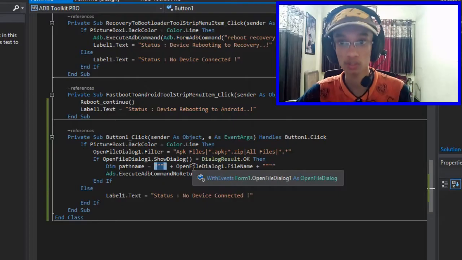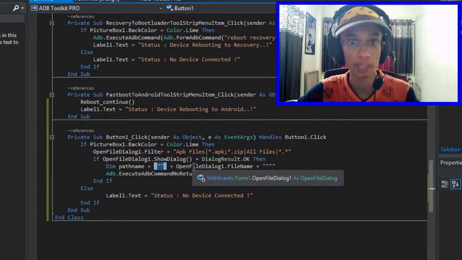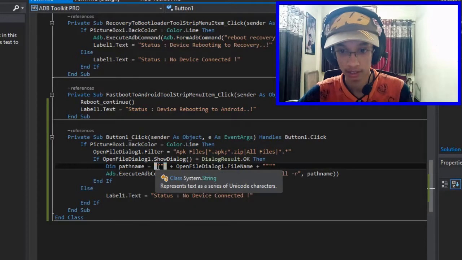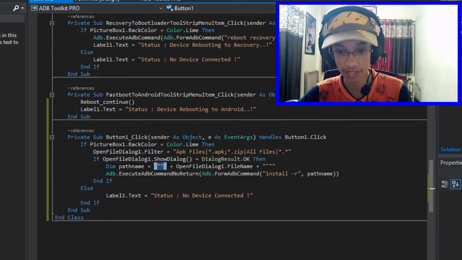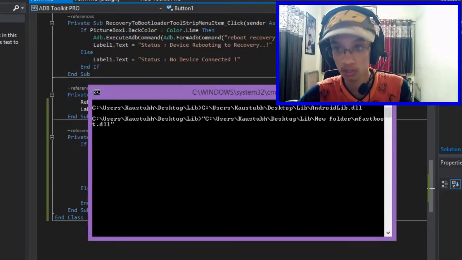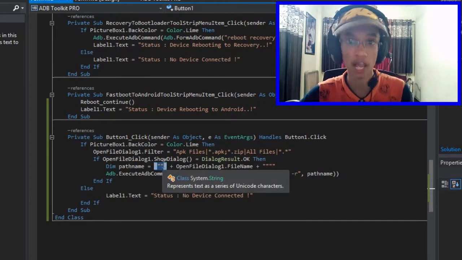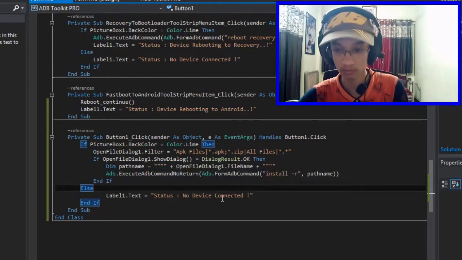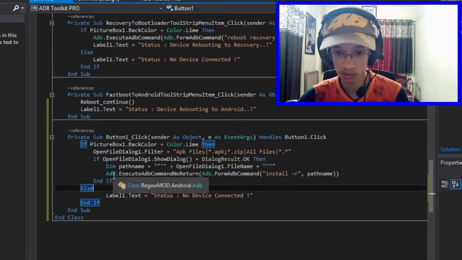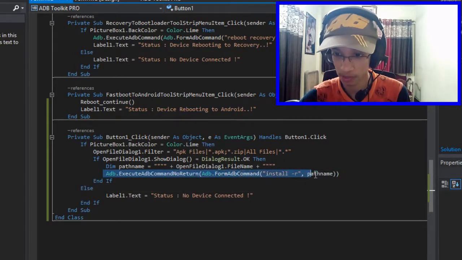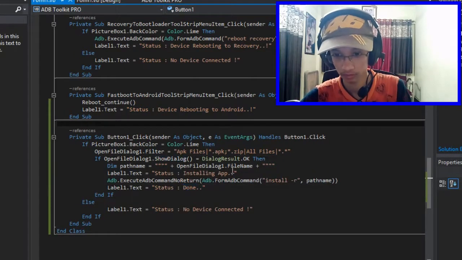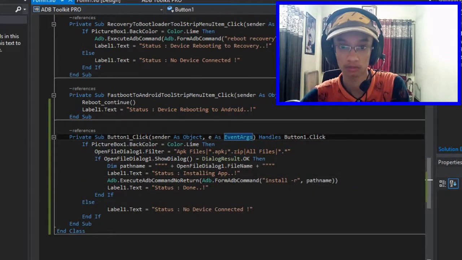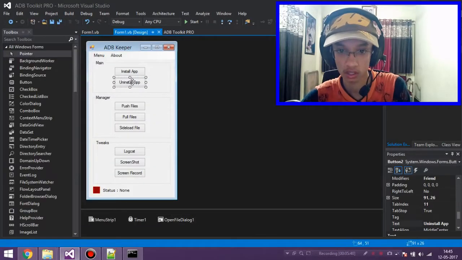So suppose our user has browsed an APK path which has some spaces, it will automatically add these quotes. Now four quotes means actually one quote. In Visual Studio, four quotes is equal to one quote. I don't know what logic they did, but it's basically right for it. Then it will use ADB execute command with no return, and the ADB install command.